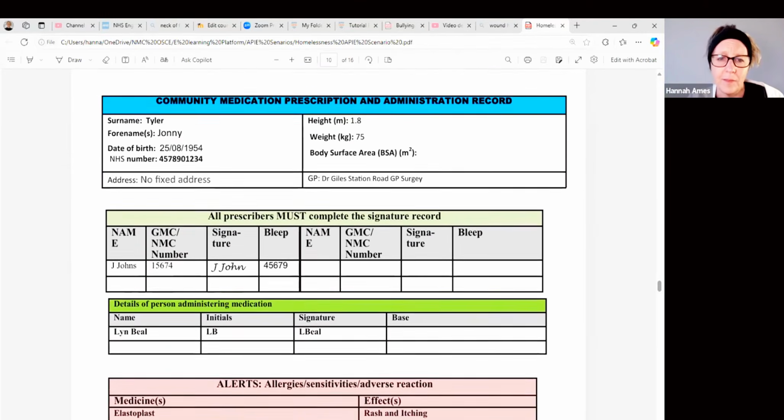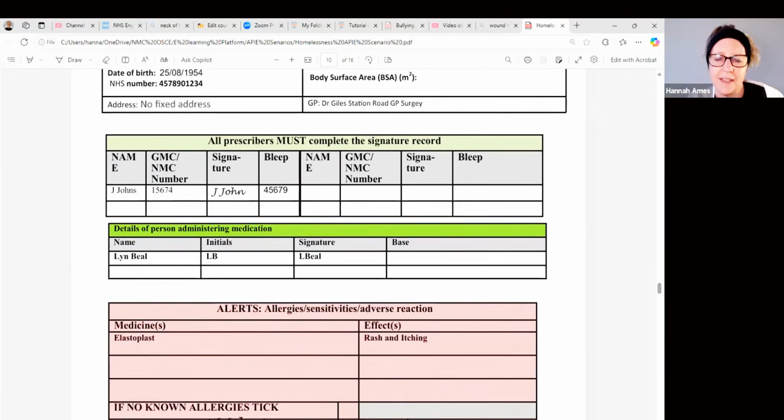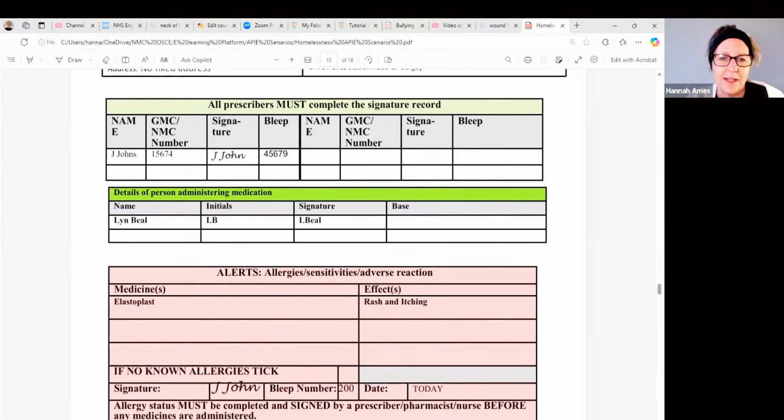Thank you, Johnny. And can you just confirm if you've got any allergies? Okay, so you're allergic to elastoplast, and what reaction do you get to that? Okay, rash and itching. Okay, I can see that's documented here on my medication chart, so I'm not going to administer anything or dress you with elastoplast.